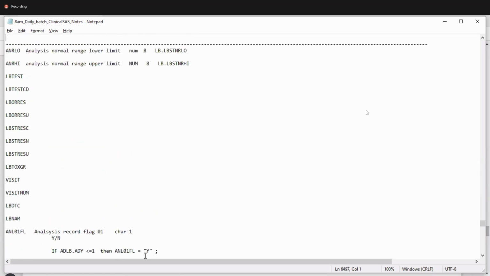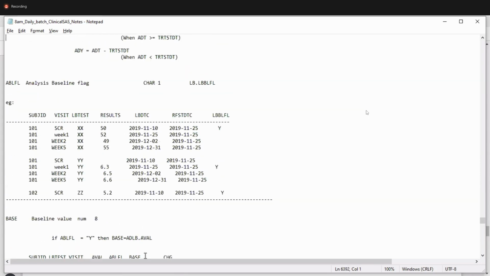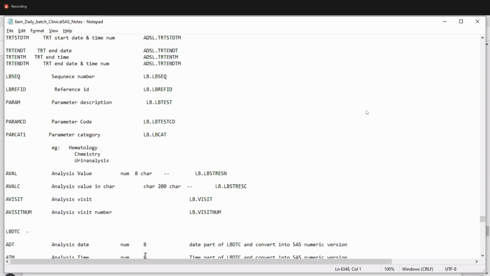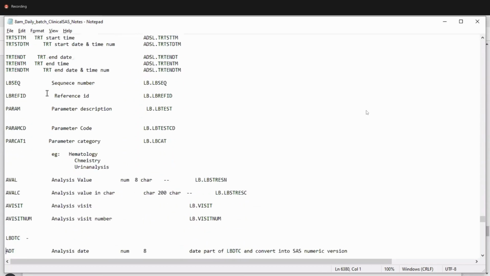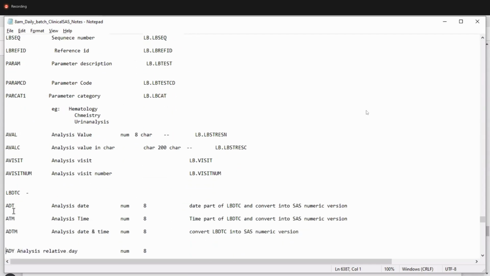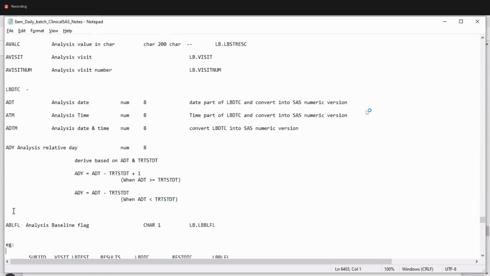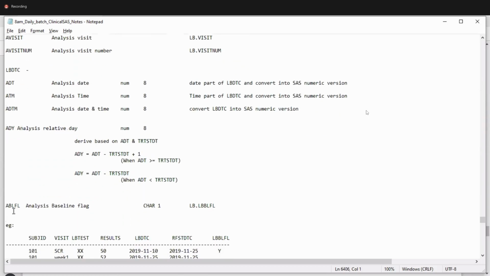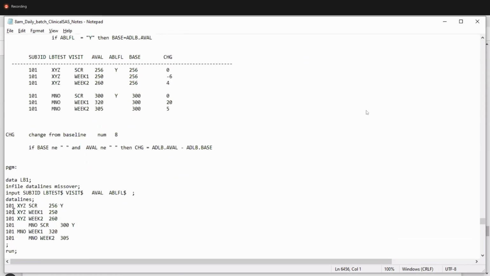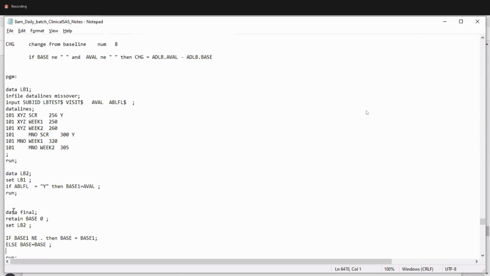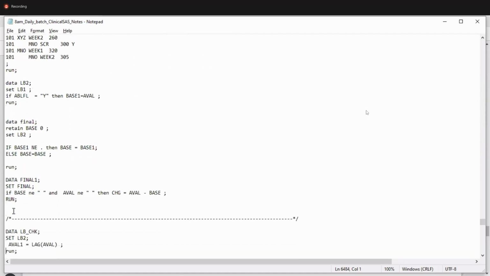So this is ADLB. Now ADVS is so simple. Now it's clear, right? Any questions, anyone, on ADLB? ADLB was clear, ADVS is simple. Instead of LB, it is VS. The same type of variables will come instead of LB, VS. Same variables: parameter categories, analysis values, visits. So here it is clear, right? ADLB, especially these derivations, baseline derivation, change derivations.